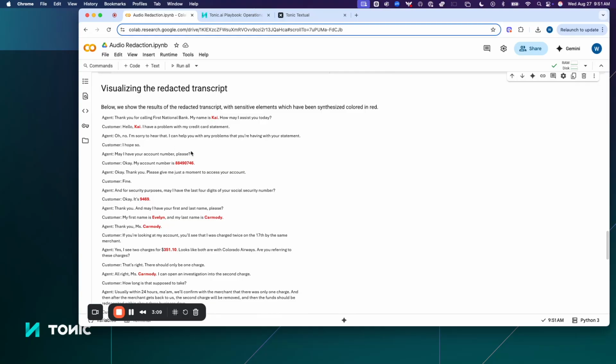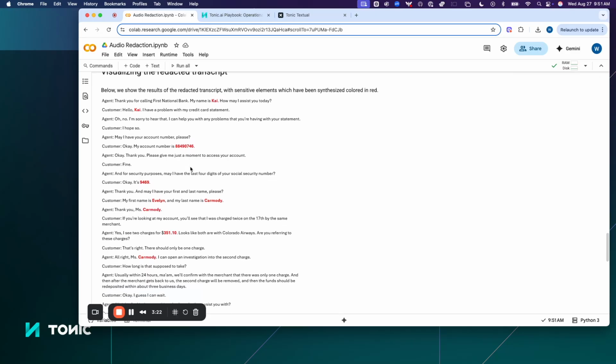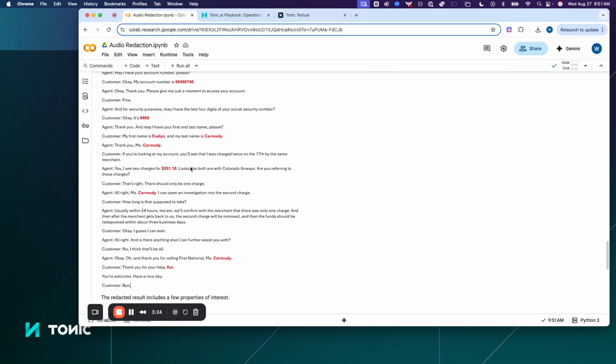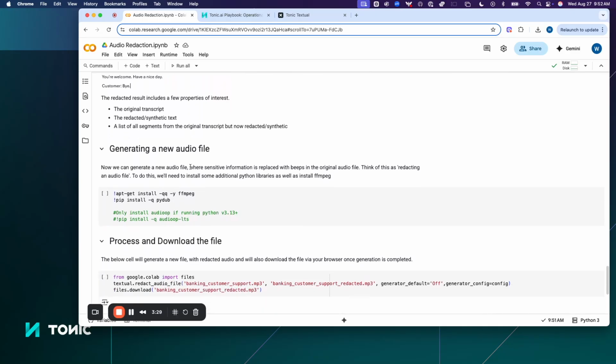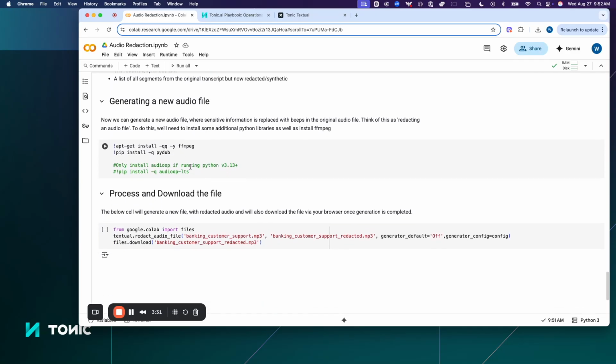All right, now we have a visualization of the synthetic transcript, where you can see the synthetic entities in red. As you can see here, Steve is now Kai, Karen is now Evelyn, along with new account numbers and other details, which would make it impossible to link this conversation to the actual customer. And that's it. If you're interested in learning more, you can continue in the notebook with commands that allow you to generate a new audio file where the PII is replaced with beeps. You can think of the output as a redacted audio file, which then can be downloaded locally.